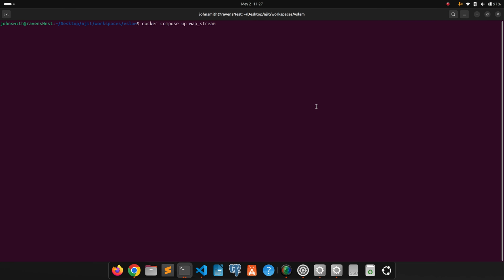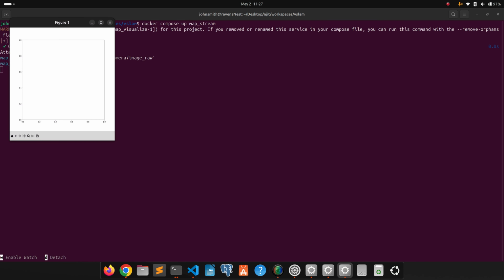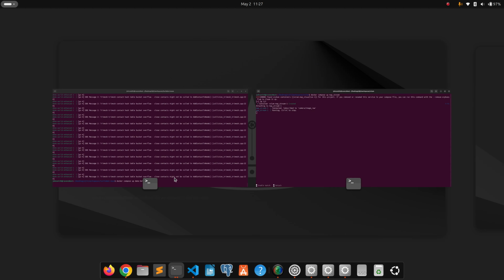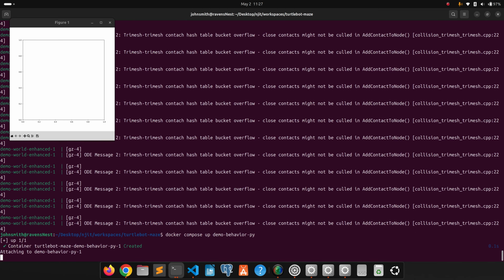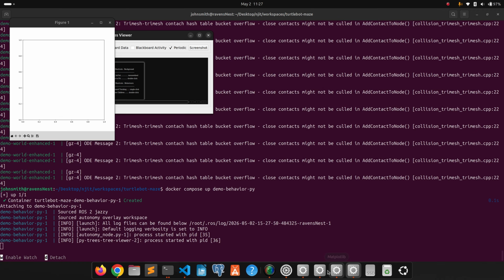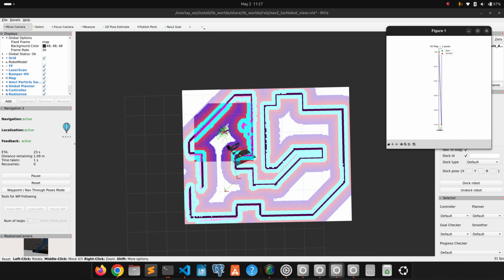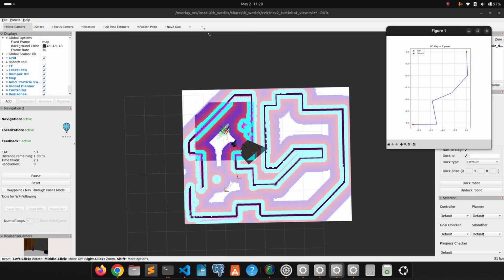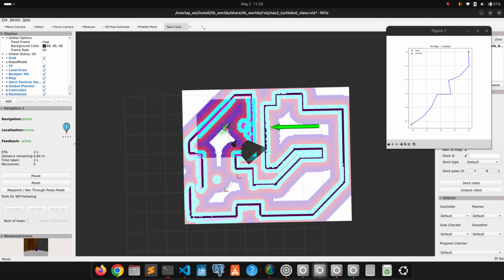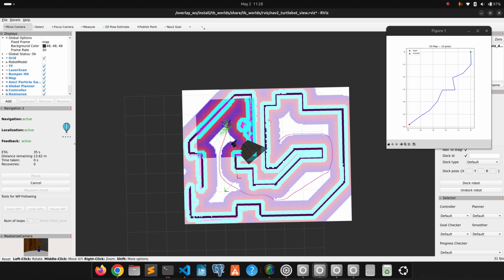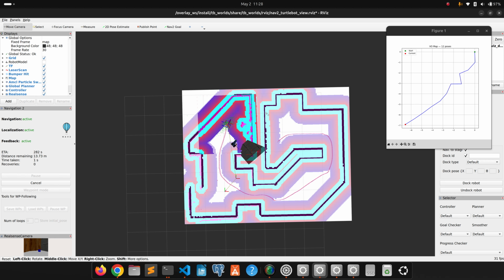So let's run our compose up map stream. Here it goes. And as you can see, there's nothing. Now let's start having our robot do something. And just for our own edification, let's have it do this. Okay, so it is moving, rotating. What's it doing? It's rotating. It's going over there. Don't go over there. Let's go over here. I'm just taking control. Well, maybe I'll take control in a minute. There it goes. Come on, little robot.